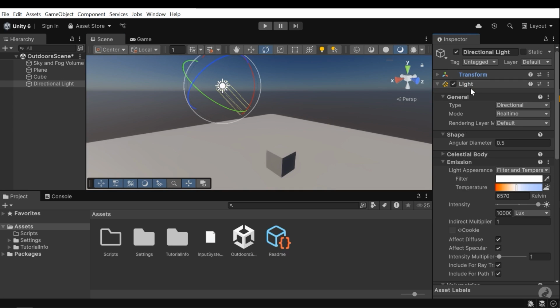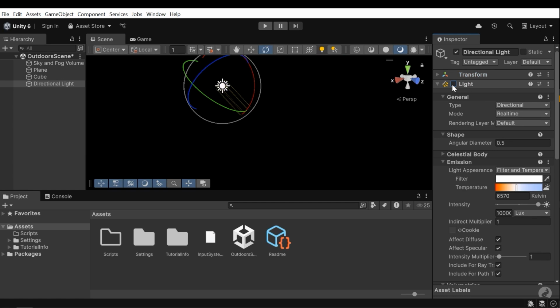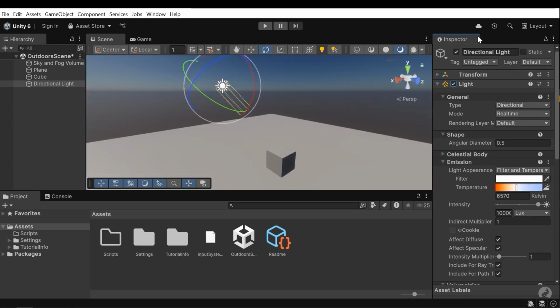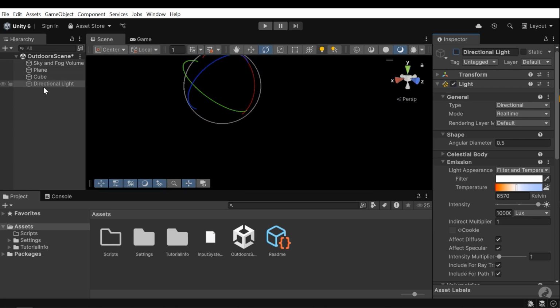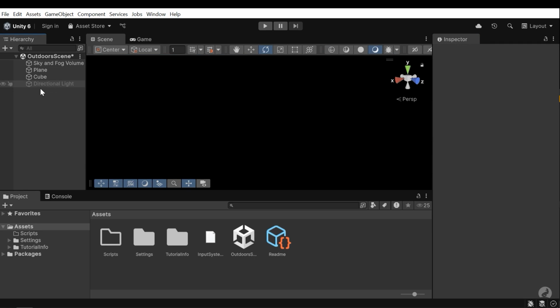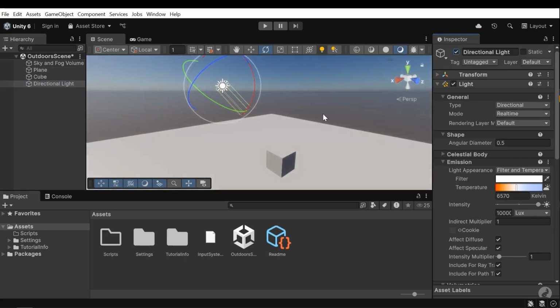The next component that a light game object has is light. You can uncheck it to deactivate the light component, not the game object. You can disable the game object using this button, and as you can see, its text color is gray, not white like this cube or plane, and you can set it active.